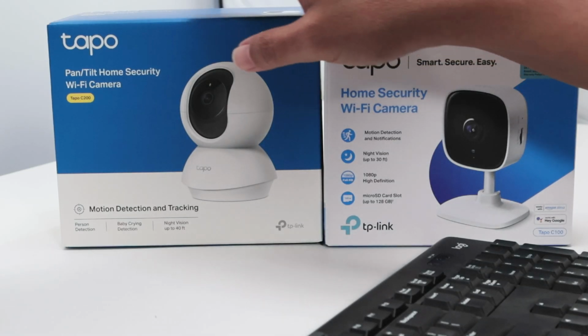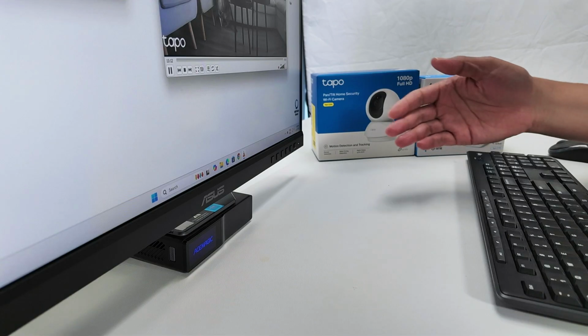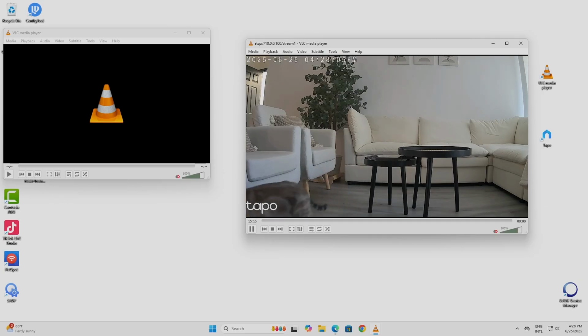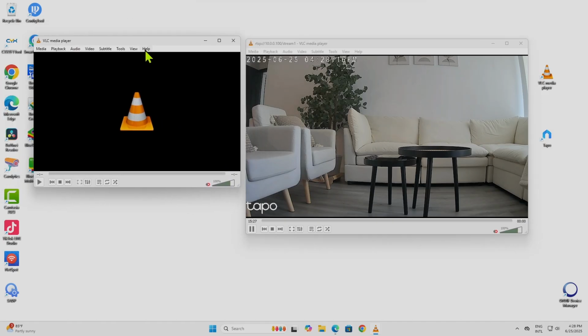Hey guys, let's see how to view a Tapo C200 via VLC. As you can see, I have my computer already working, and here is the Tapo C200 working in my living room, okay? And I can have more than one camera working back there. So as you can see, I have another instance of the VLC. I can work with more than one, and I'm going to show you how you can add a new camera here.